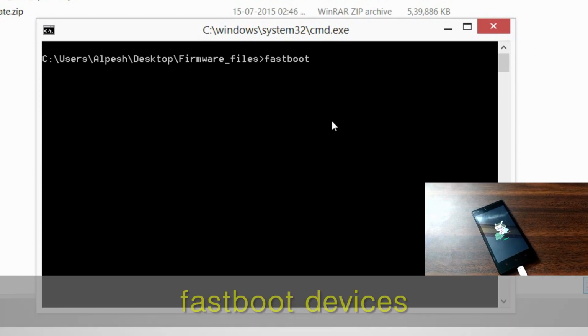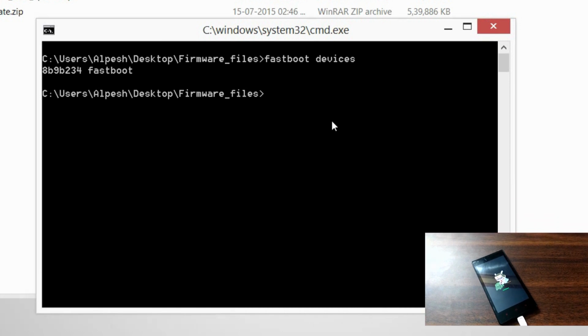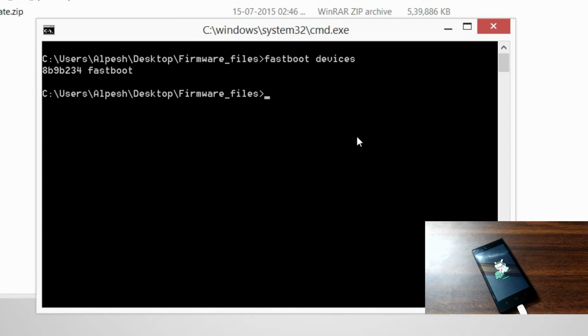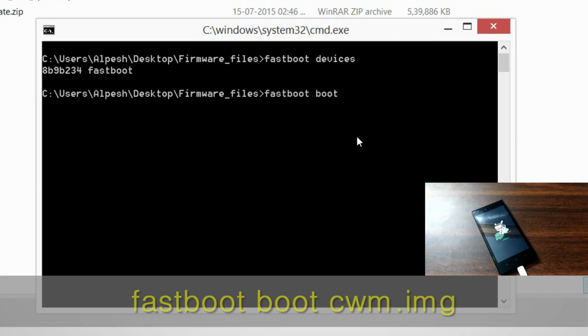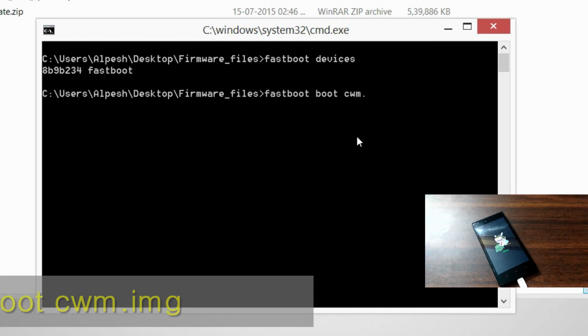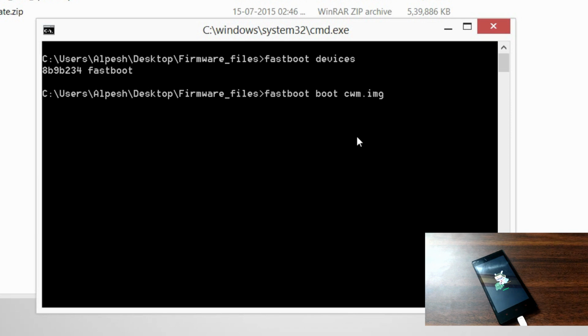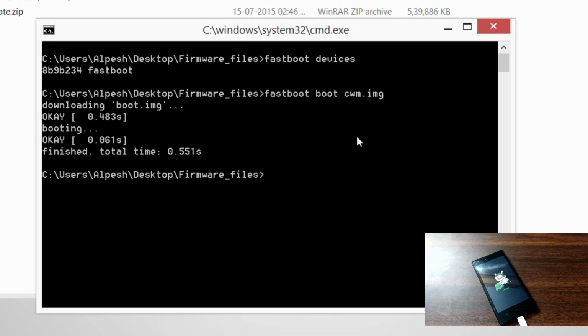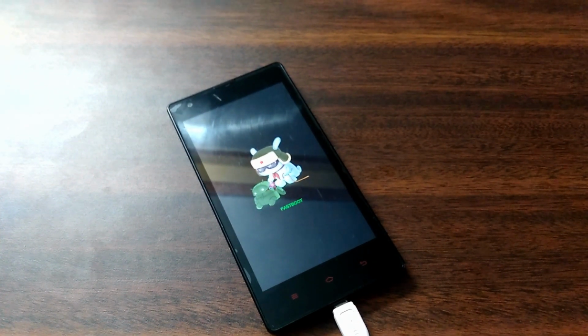Now just enter the command fastboot devices. This will show the list of devices connected to PC in the fastboot mode. Once you see your device listed over here, just issue the command fastboot boot cwm.img. This will not flash the CWM recovery on the device, instead it just boots from it. It is like temporary installation of the CWM on the device. Now as soon as I hit enter, it is copied into the device and then the device boots into the CWM recovery.